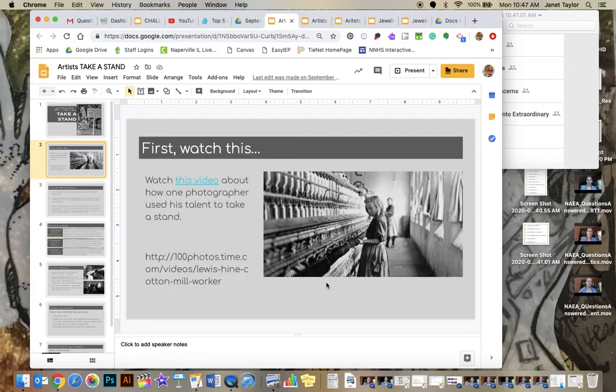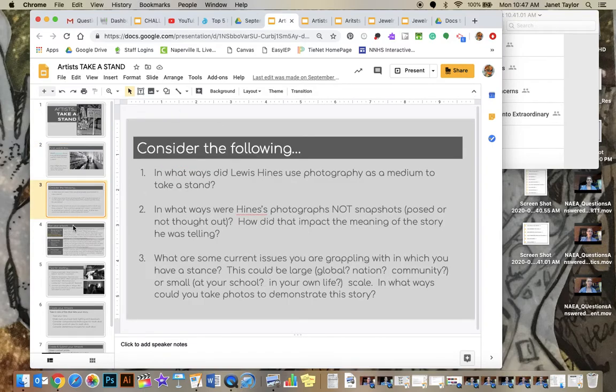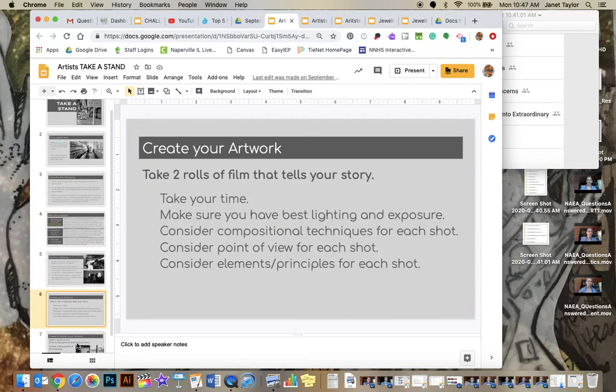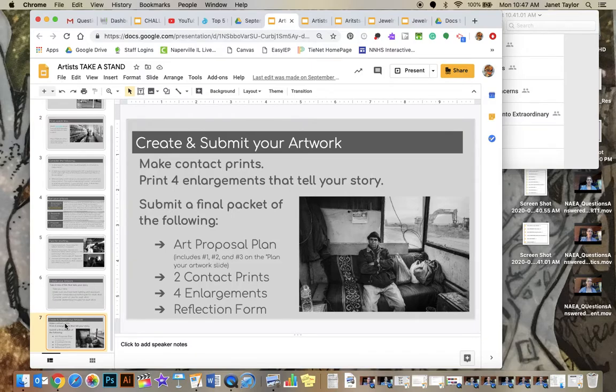By photographing the working conditions, he was able to then take a stand, and that has changed all of our labor situation since then, right? So you can kind of see again how they're exposed to all of this, but then they choose what they're interested in talking about.